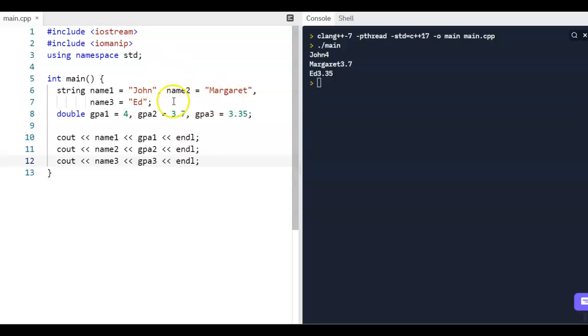They all have different numbers of characters in them, and then I have some GPAs here as well, and then I display name 1 GPA 1, so you'll see John 4, name 2 GPA 2, Margaret 3.7, and then name 3 and GPA 3. And right now there's no formatting, and the numbers are right next to the strings, and that's what it looks like.